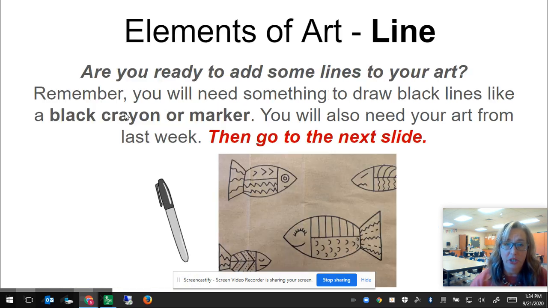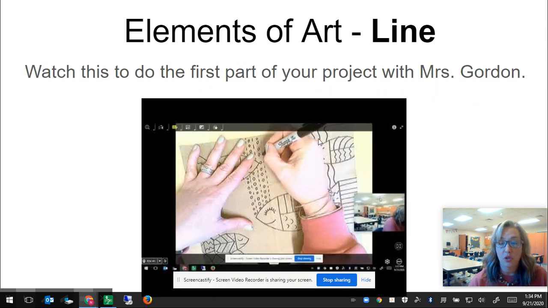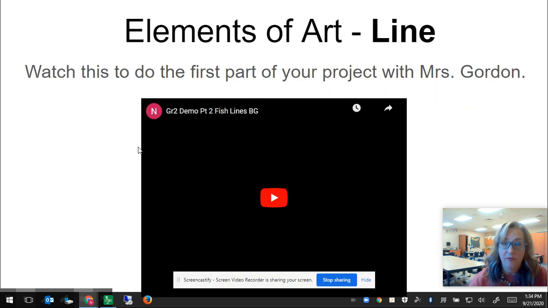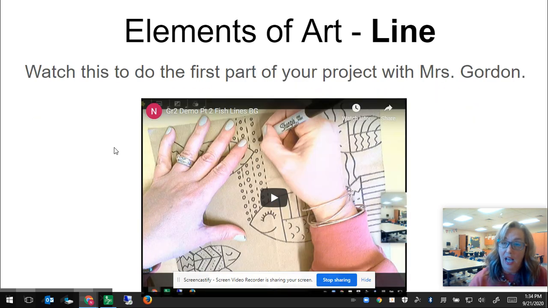And that's what we're going to be doing today. So if you're ready to add some lines to your art, you're going to need something to draw black lines with, like a black crayon or a marker, and you will also need your art from last week. And then you will go to the next slide and you will watch this video of Mrs. Gordon adding lines to my background, and you can work along with me.